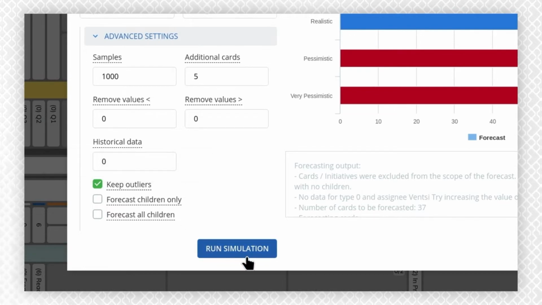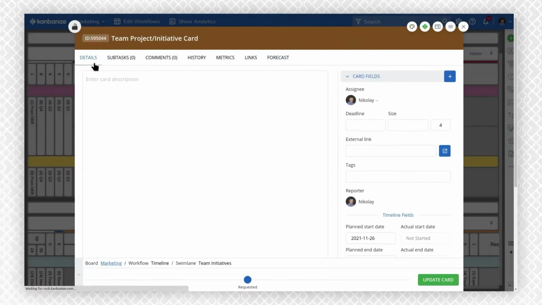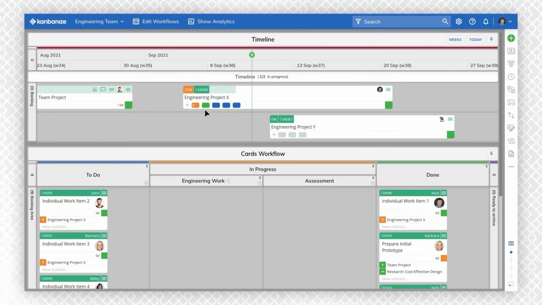Once you're done, run the simulation. The software will give you 4 different scenarios for the duration of all work items connected to the initiative. You can then use the information to adjust your plans as necessary. Let's move on and see how you can track your initiative status.